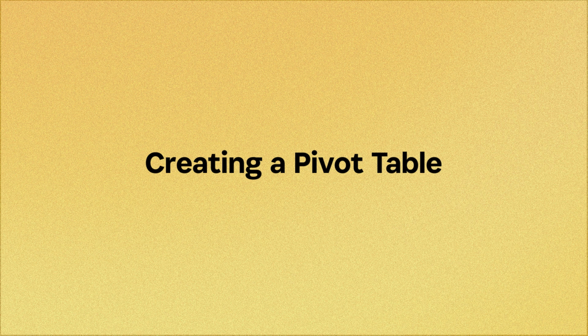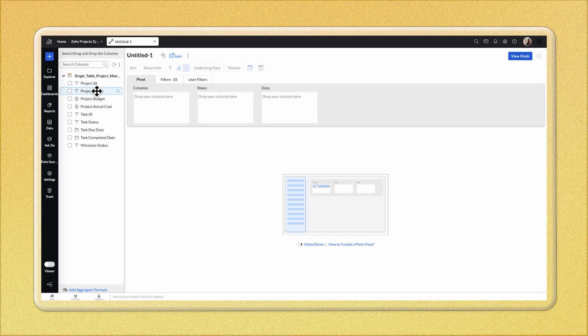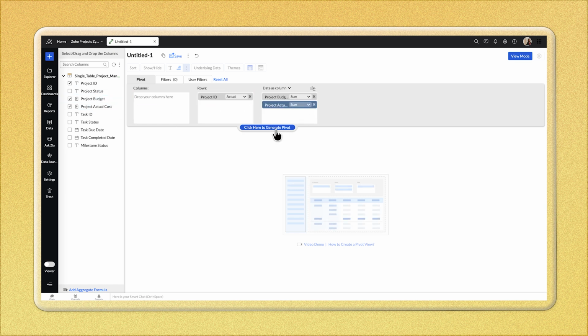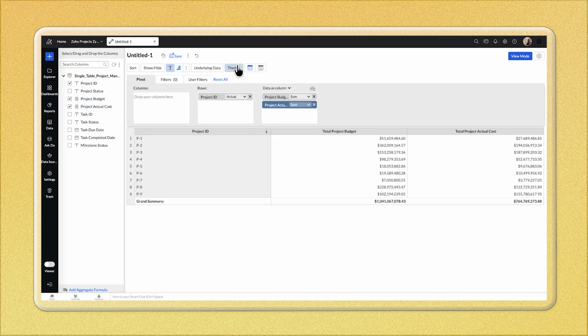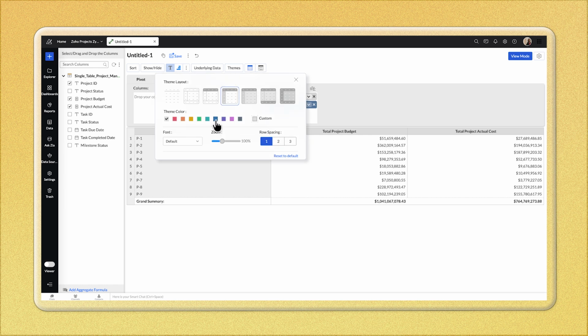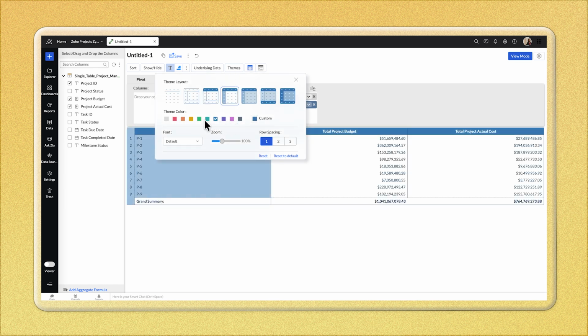For a deeper summary, create a pivot table by dragging and dropping the relevant fields to the data shelf. Click Generate, and your pivot table is ready. In seconds, you'll have a clear, interactive view of your project performance.